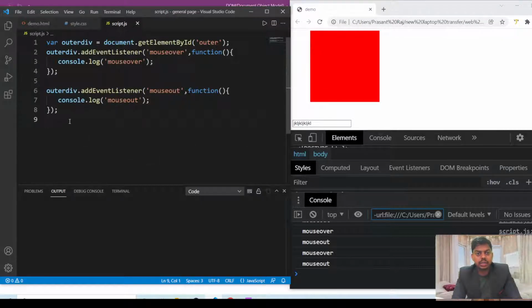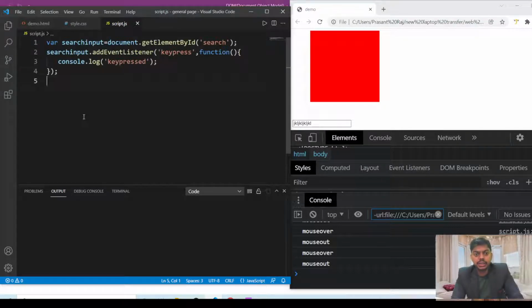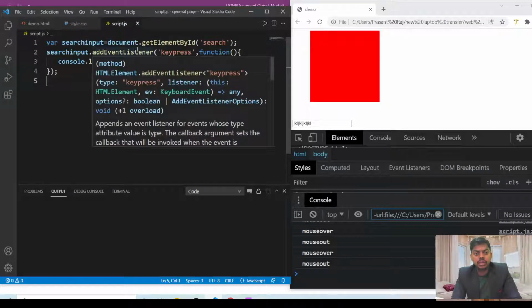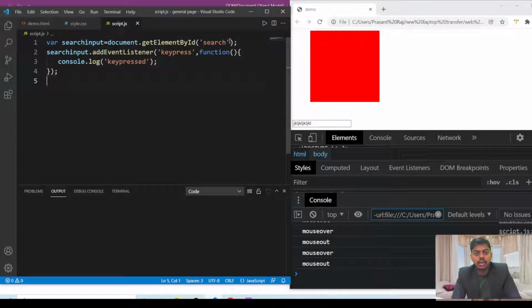For that, the HTML and the CSS code will remain the same. Only the JavaScript code I am changing for handling the key press event. For that, there is a searchInput variable, and we get the element by its ID, which is search. Now on the searchInput variable we have to add the event listener. And which type of event listener do you want to add? You want to add the keypress event, and the function to be executed just prints key pressed in the console window.